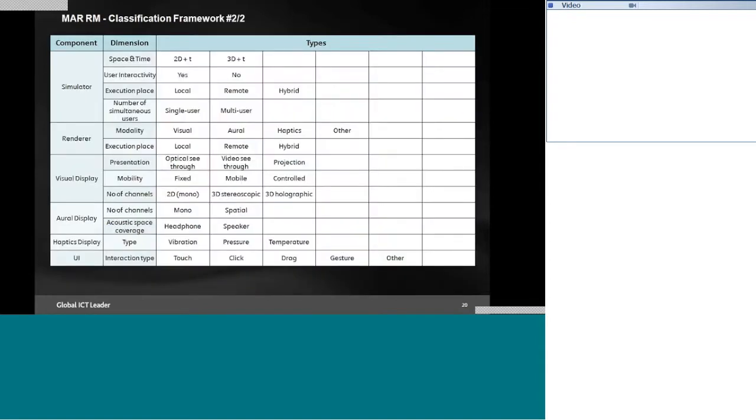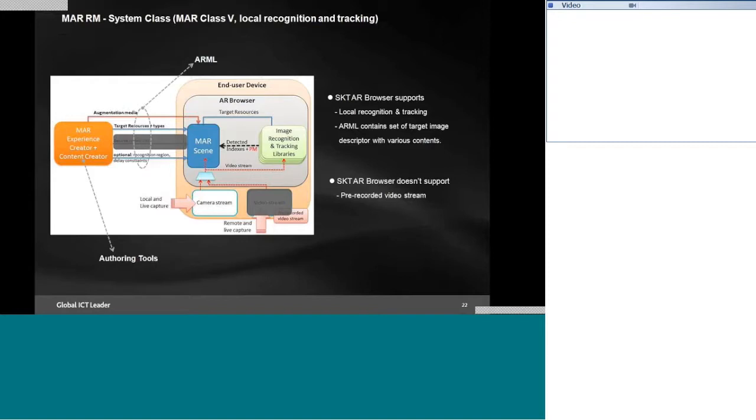Move to next slide. It's almost the same. You can see what we implemented in simulator, renderer, and video display, etc. The MAR-RM classifies the architecture of AR platforms. They are called system classes. SK AR Browser supports local recognition and tracking. It means that all the recognition and tracking operations are performed on the device. It has a direct relationship to the MAR Class B.